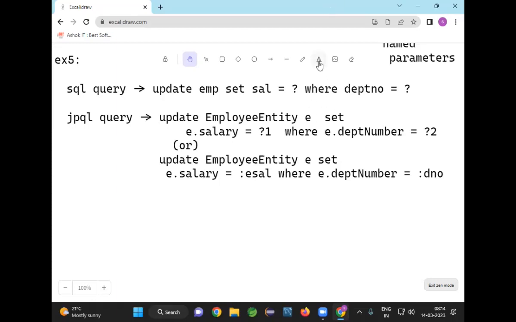So let's see. Example 6 I am writing. First of all, tell me what's the SQL query. I want an SQL query to fetch employee name and department name. I will wait for your query. Please type it in the chat box. I'll wait for your query.